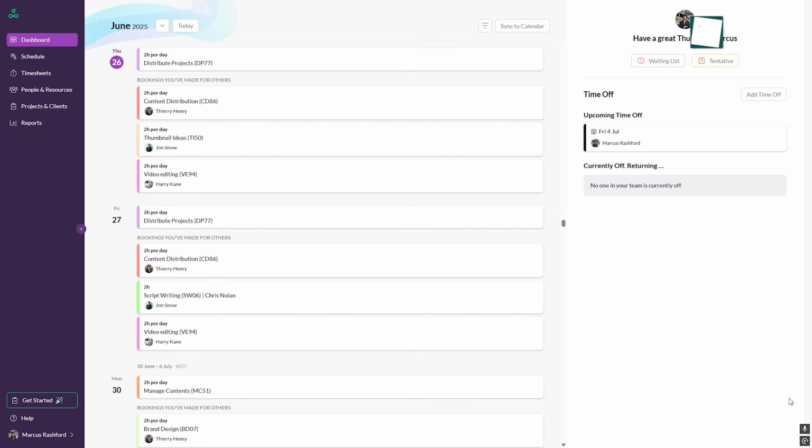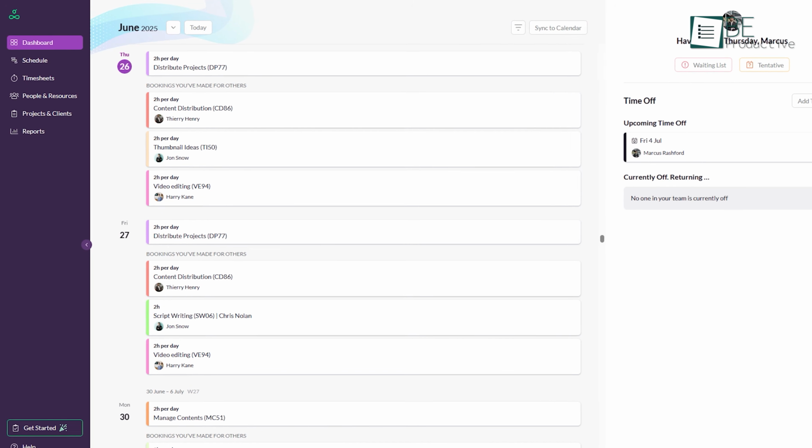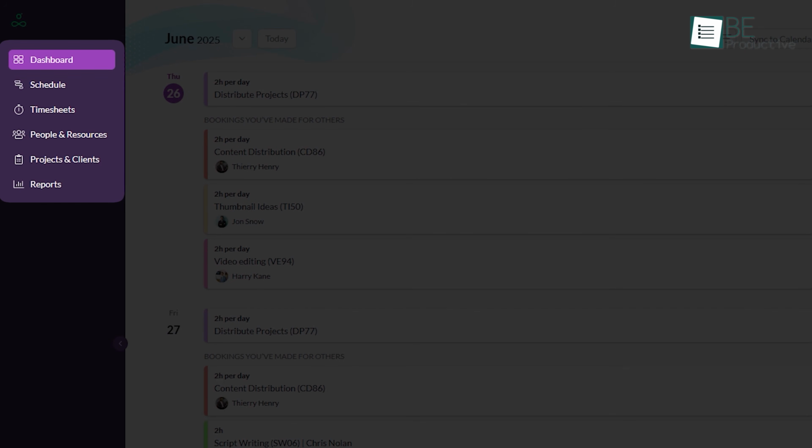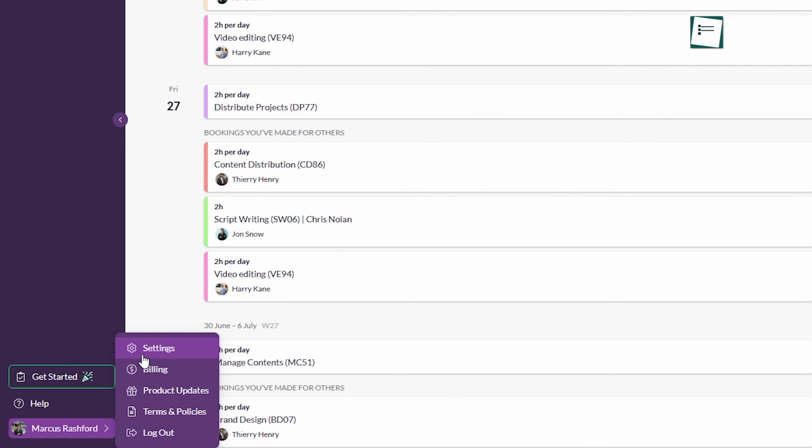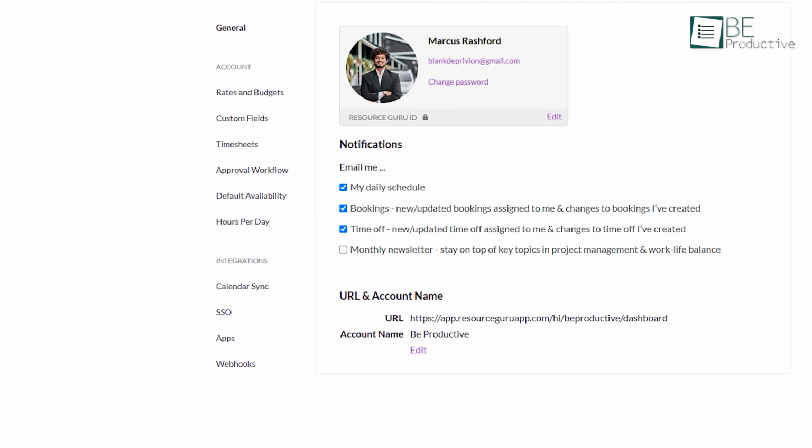As soon as you log into Resource Guru, the layout feels intuitive. Across the left, there is a navigation bar that anchors the entire experience. You'll see tabs from Schedule to Reports, all the core areas you'll use daily. The account settings sit neatly in the bottom left corner, so you're never more than a click away from key preferences.